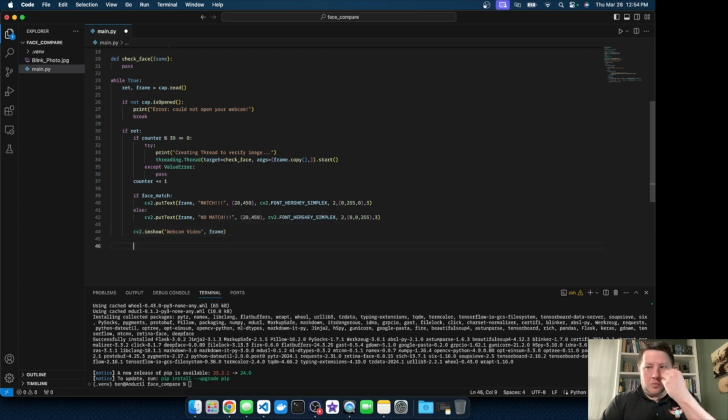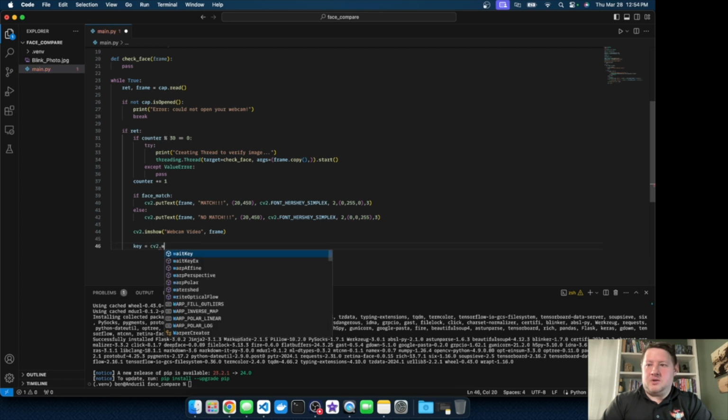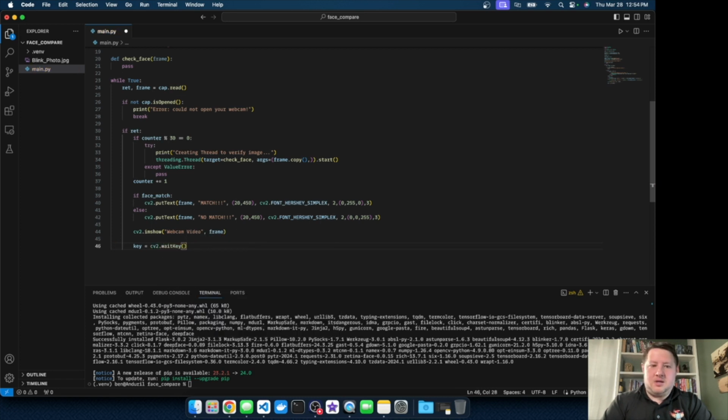Now, the next thing we need is a way to get out of the loop. So we're going to create a key, which is cv2.waitKey, and we'll wait for a 1. If key equals the ordinal for Q, then we will break. My JavaScript, or JavaScript, all of those where I want to end with a semicolon. It's just programmed into me.